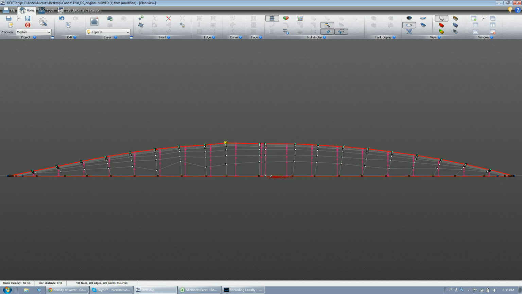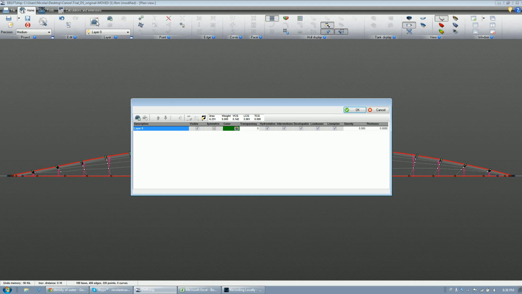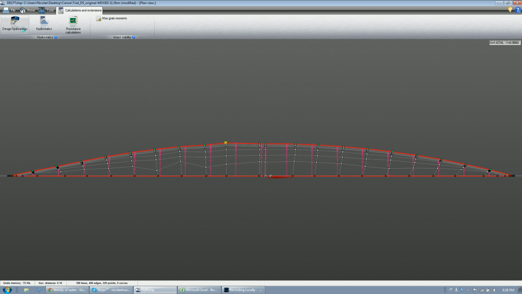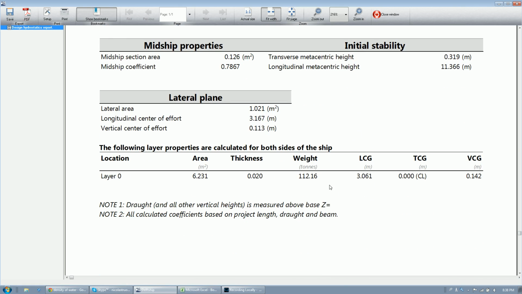getting your final hydrostatic sheet, you go in your layer menu, change density to 900 kilograms per cubic meter, and change the thickness to, let's say, 2 centimeters. I don't know what it is, let's just assume it's 2 centimeters for now. And now you should be able to have all this information right here.